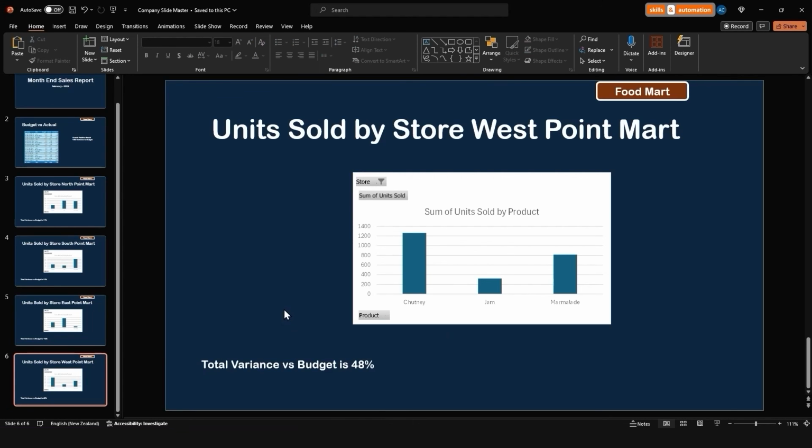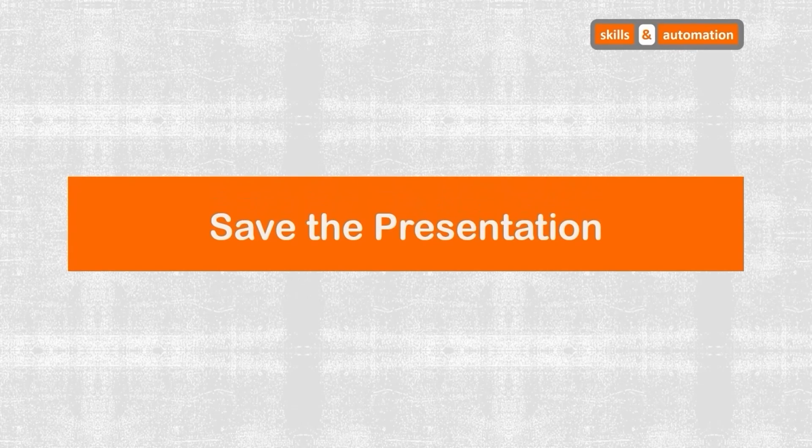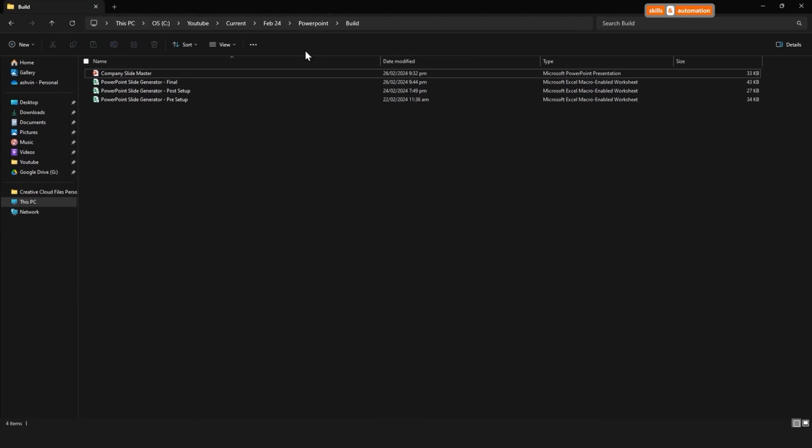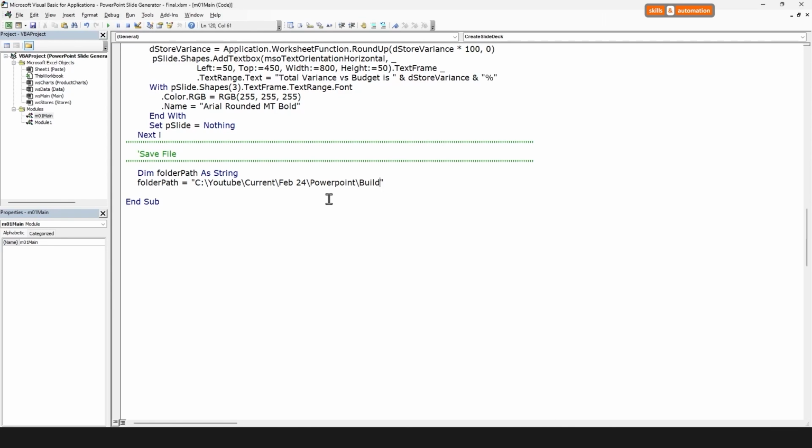All that's left to do is save this presentation file. For the very last section, let's save this PowerPoint file. We will need the full file path. So first, let's grab the folder where we want to save this file. We'll assign a variable for it. And let's go grab the folder. Don't forget the backslash. And then assign a file name. We will include the month and the year as well in the file name.